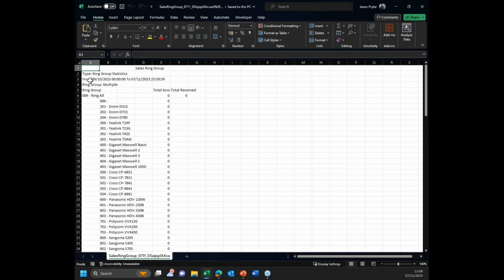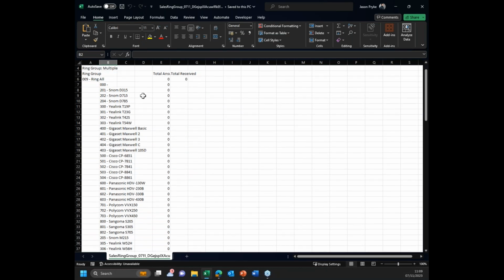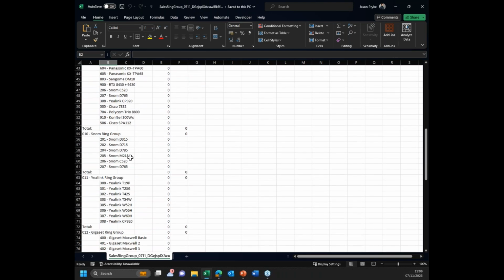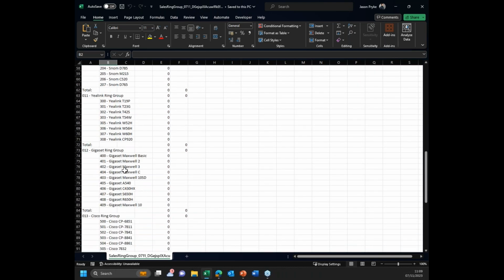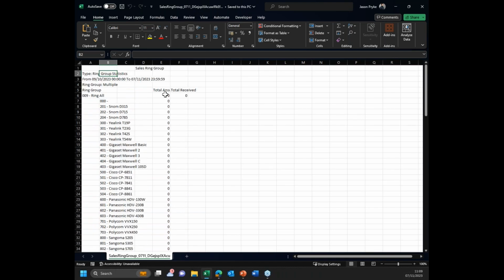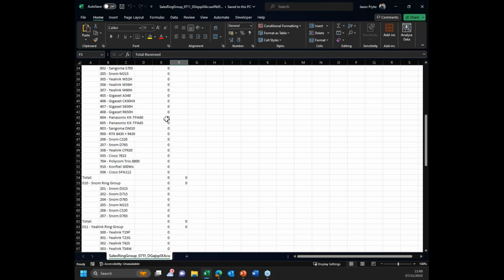So we can see the data range it's from, what type, and loads of different information here. It's going to have all the different phones, and it's going to break it down by ring group. So we have all these different phones available here. Of course, there's no data available for us because it's just one of our test licenses, but you can see the amount of total answered and total received in terms of the call volume.